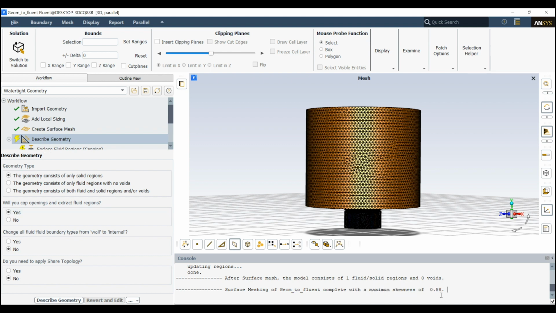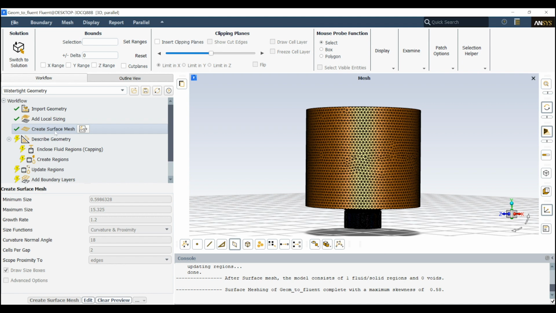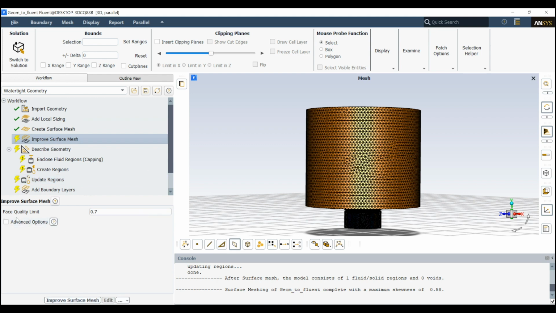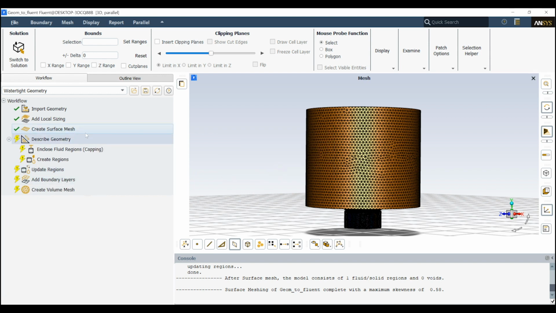But in case you got a bigger number, let's say 0.85 or 0.9, you can right click here on the surface mesh, insert task and improve surface mesh. Then it will give you the option. Let me add this one. It will give you the option to define your goal maximum skewness for the surface mesh. I will delete this one because we have a good quality.